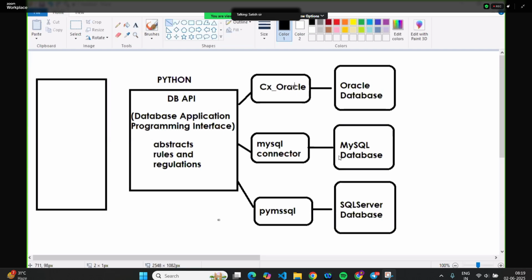Sun Microsystems, Oracle. Because Oracle took it over. So the Oracle database is a product of which company? Oracle company. Then who has given cx_Oracle? It is given by the Oracle people. Yes or no? But how did they develop this cx_Oracle?